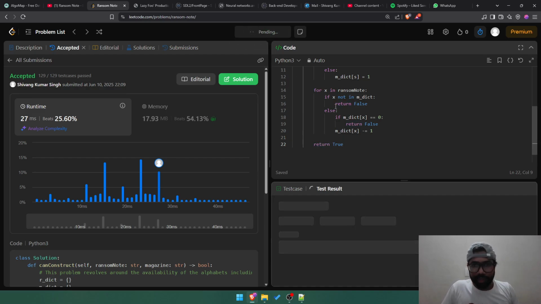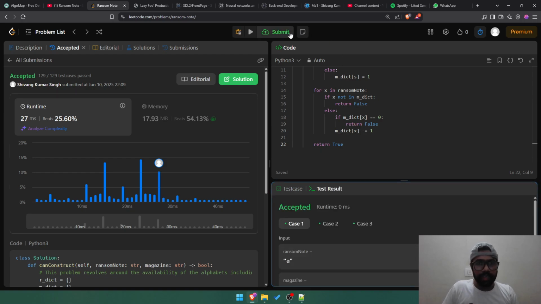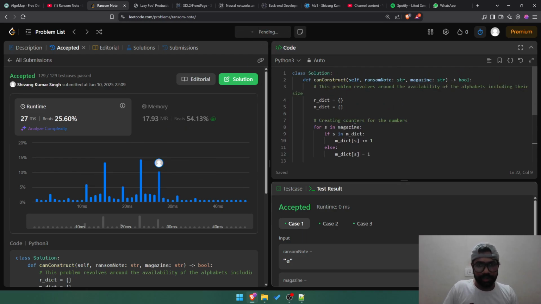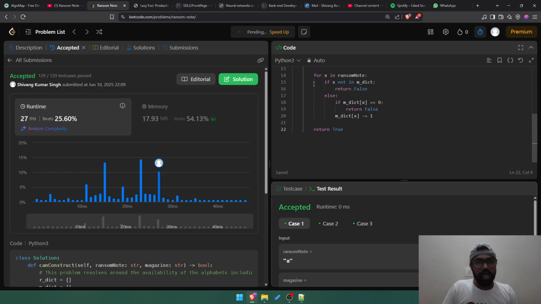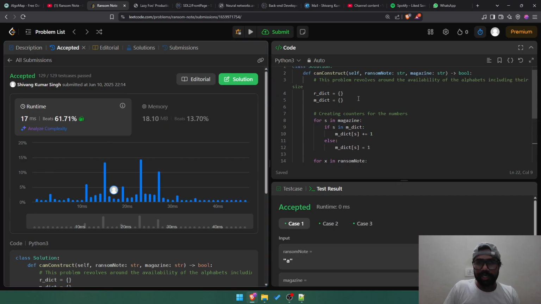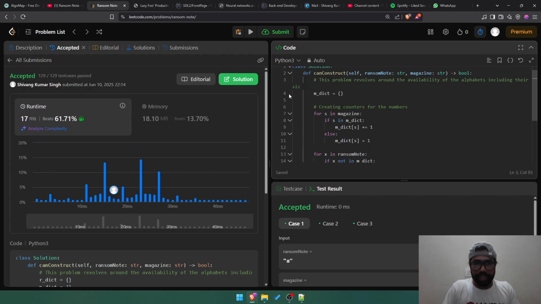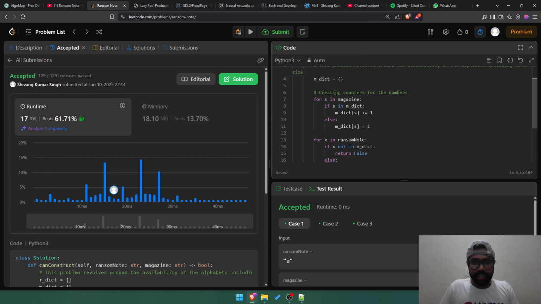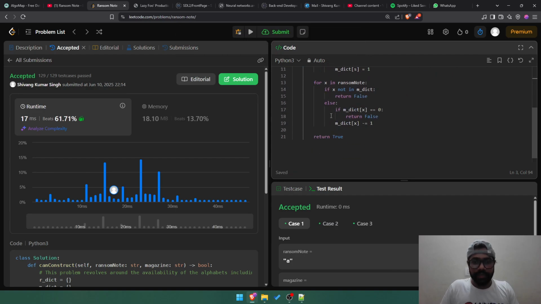So let me try and run this. Okay, will this be faster than 27 milliseconds? Okay, I should not have created this. Yeah, it is a bit faster. Let's get rid of this size. So magazine, creating counter for magazine, and then we simply check in here.